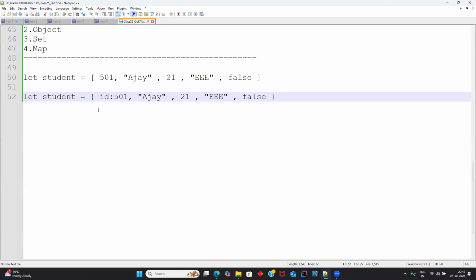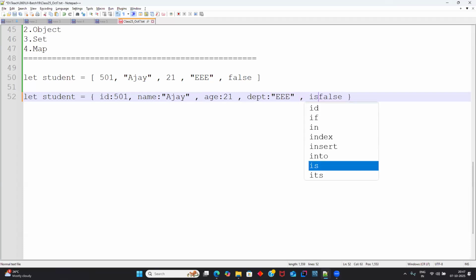Now, Ajay is a value. What is the key? Name. Guys, you should represent it like this only: key colon value. ID is a key, 501 is a value. Name is a key, Ajay is a value. Next, age, 21. Next, department. Next, is married? Guys, does that make sense? Yes. Right. I think everyone is clear on it, I believe.